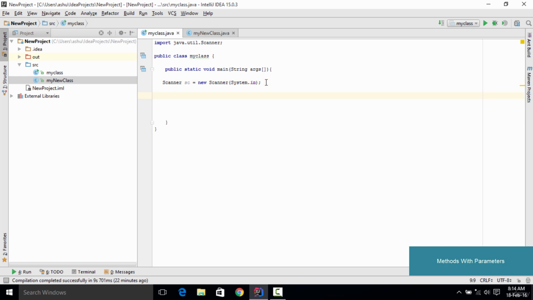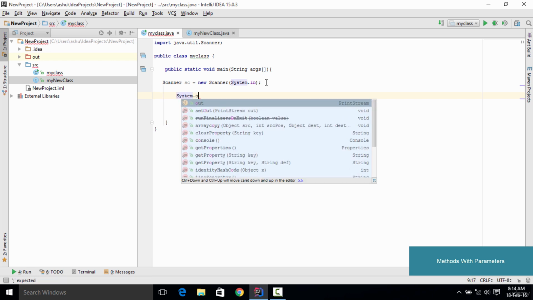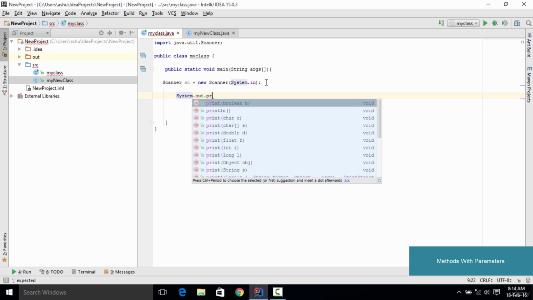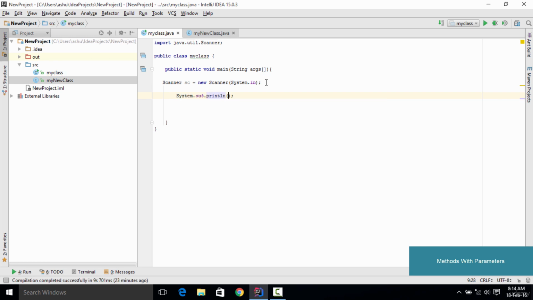Once we are done with this, the next thing we do is ask the user to enter his name. So we type System.out.println, and inside it we type "Enter your name".